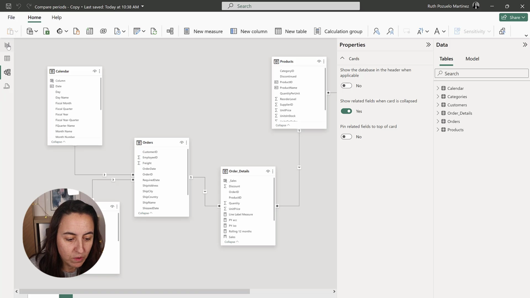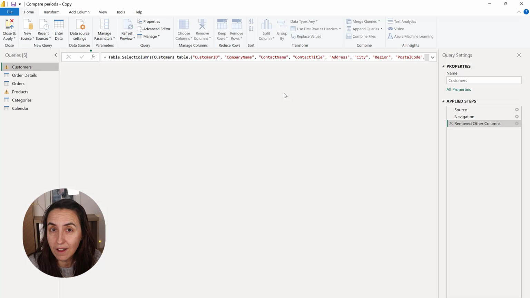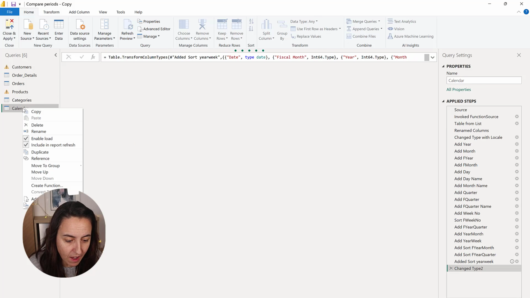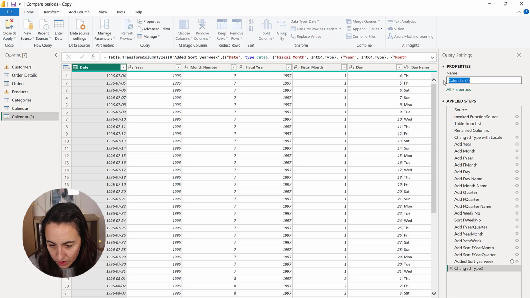The Northwind dataset is the normal orders, order details, products, calendars, and customers. And what we need is to have another calendar. We cannot filter two periods with the same calendar because they will filter each other. So we go back to Power Query, and we're going to have a new calendar. We're going to get the one we have and duplicate it, and I'm going to call it compare periods. The reason I give it this name is because if the user ever finds it, I don't want them to think that this is a normal calendar. With a weird name, maybe they'll think it's something else.